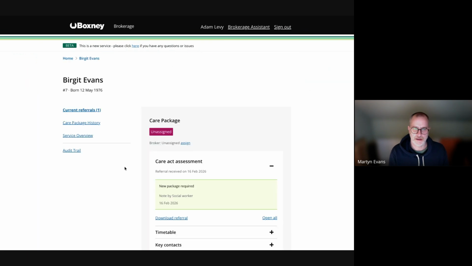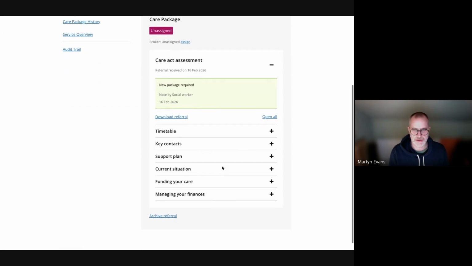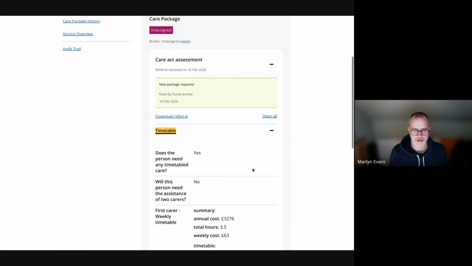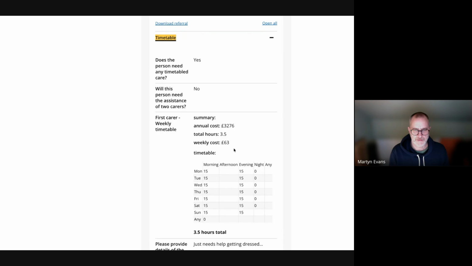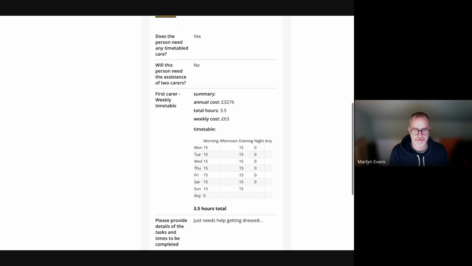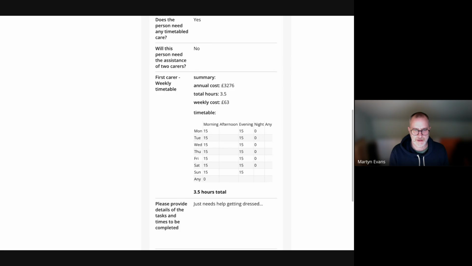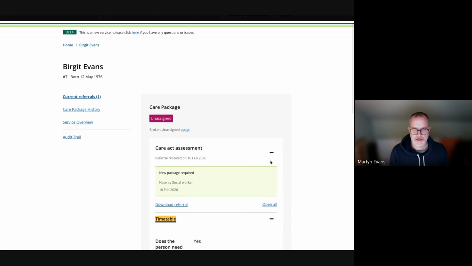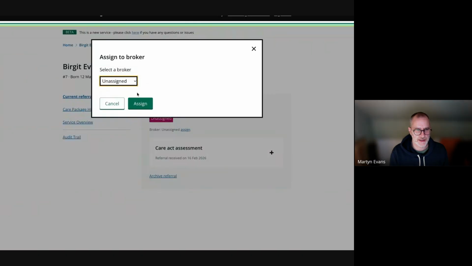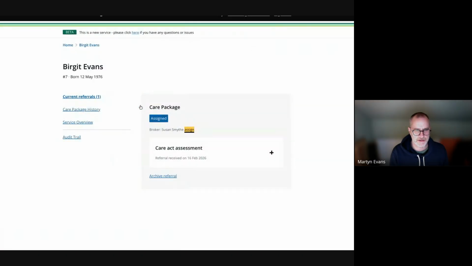And you can view all the information, so you can open up the stuff there. £3,276. Weekly cost 63. So you can see all that, but basically I just want to show you that I can now assign it. We have one person that's available to assign it to, that's Susan.